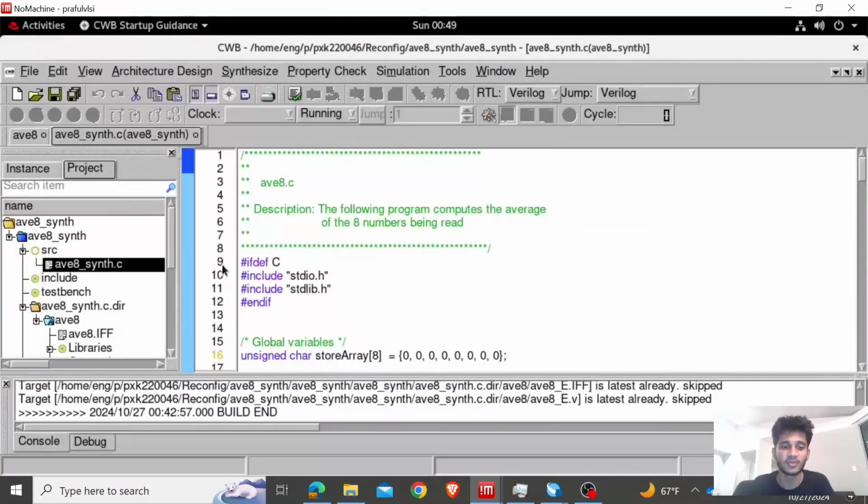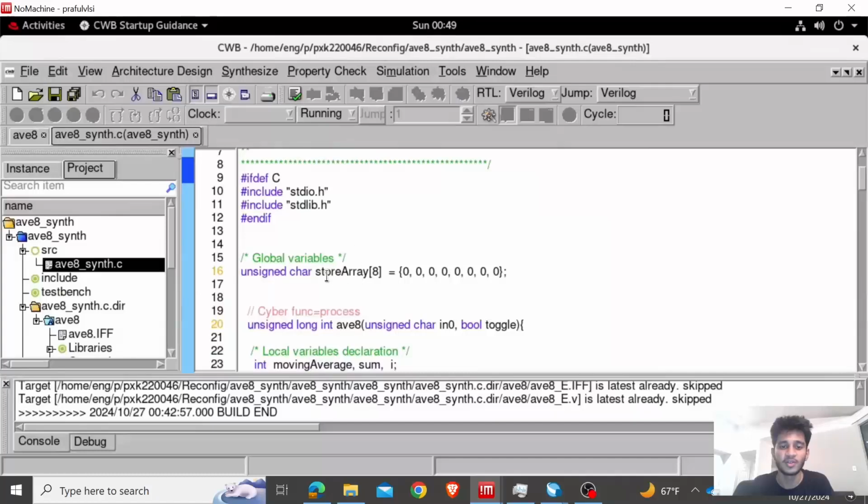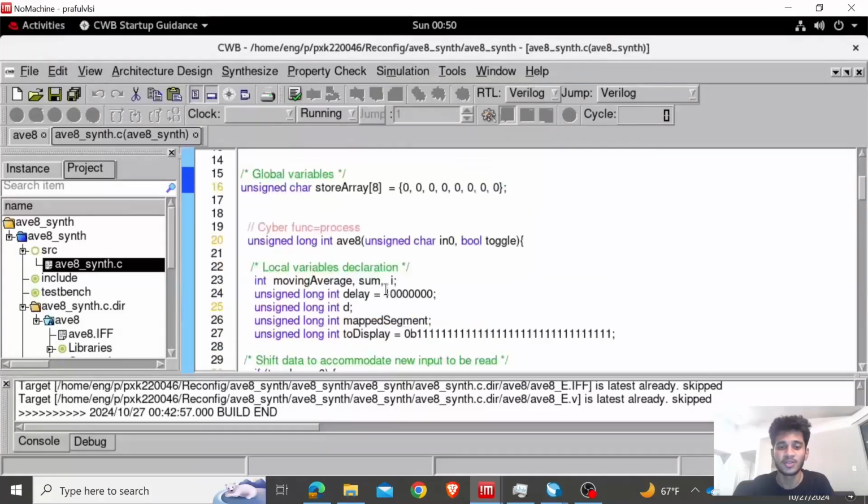Okay, so this is the C code that we have. I have created an array which stores the last 8 inputs. I've created input 0 also. This is going to take each of them and store it into the array. This is the boolean toggle, which is nothing but the push button. I have created an integer called moving average sum, and i.